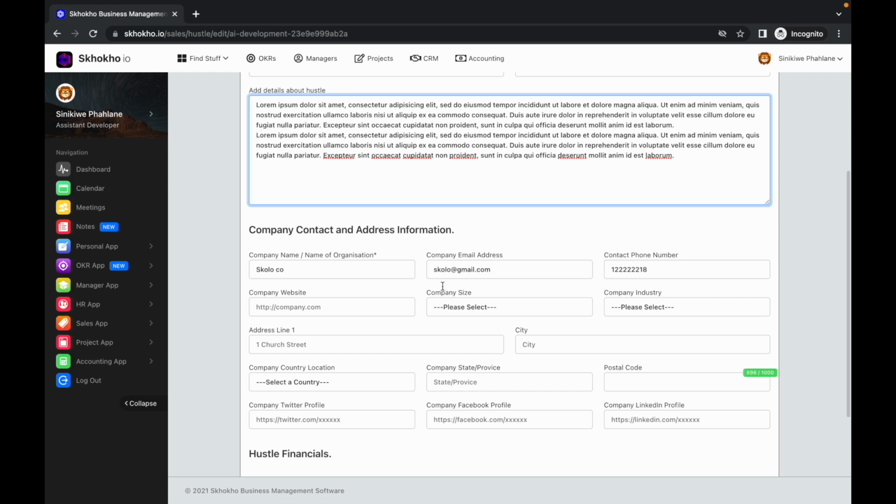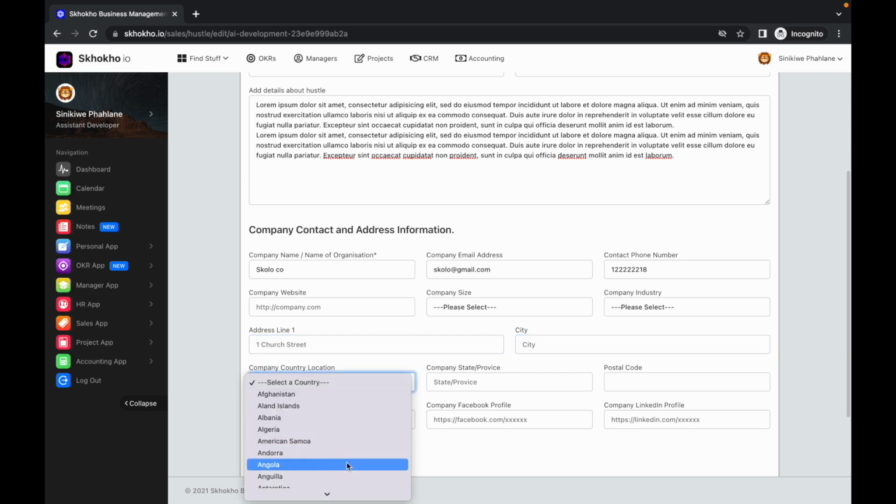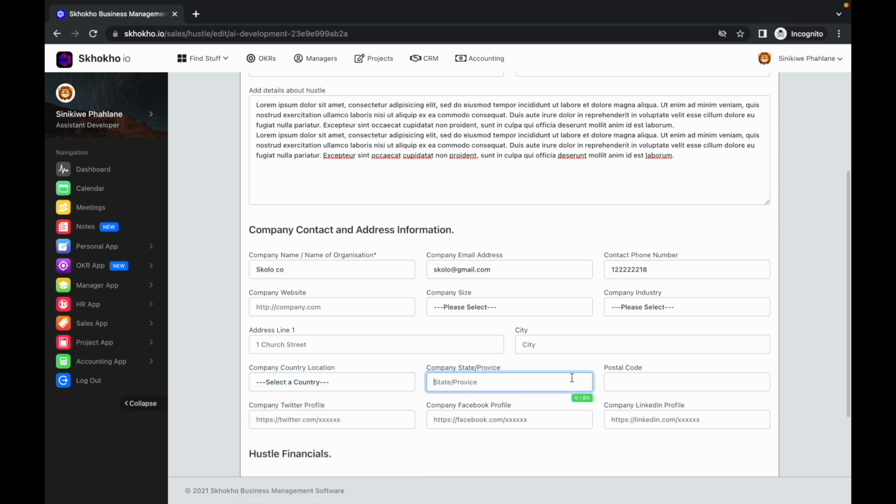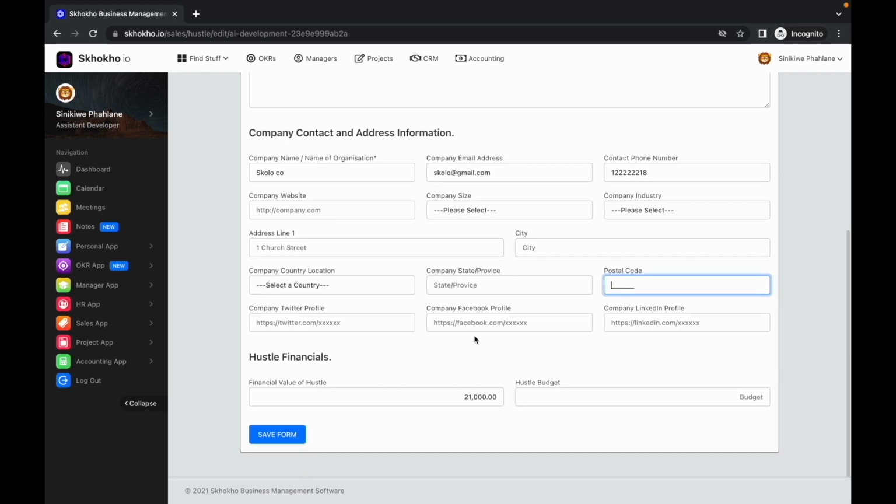Enter the company website, company size and company industry here. Enter the address line 1. Enter the city. Select the country location. Enter the province or state. Enter the postal or zip code. You can also enter social media links here if you have them.